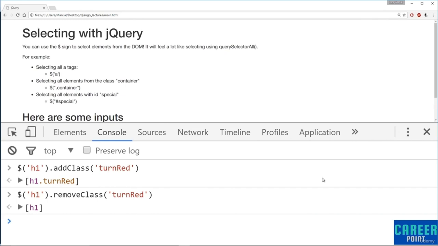Now, usually what you end up wanting to do is toggle a class, not just add a class, because if we already have the red class on it, we want to remove the red class. If it doesn't have the red class already, then we want to add it. So the way you can do that is by using toggle. Let me show you what I mean.